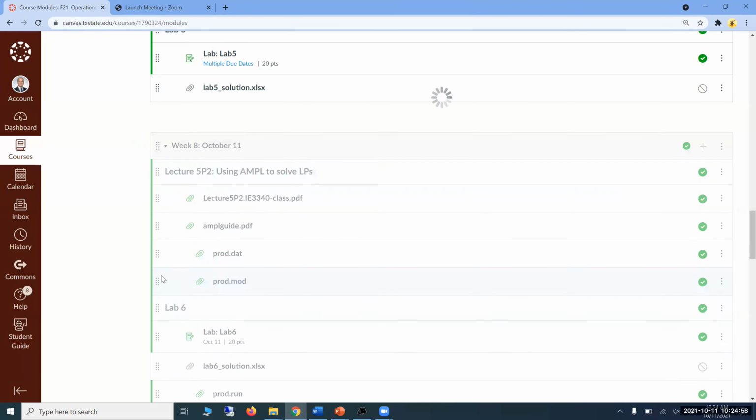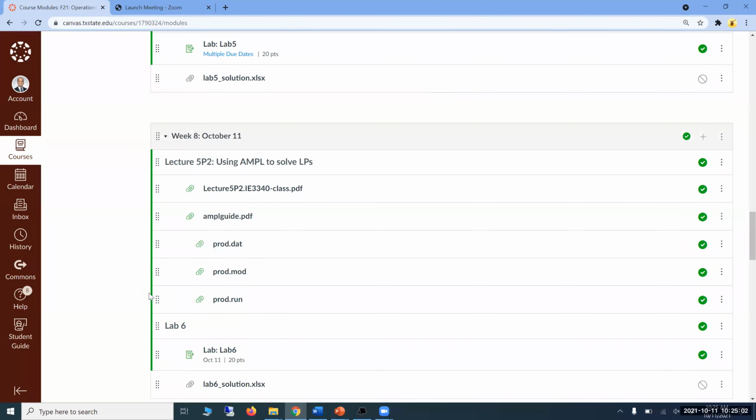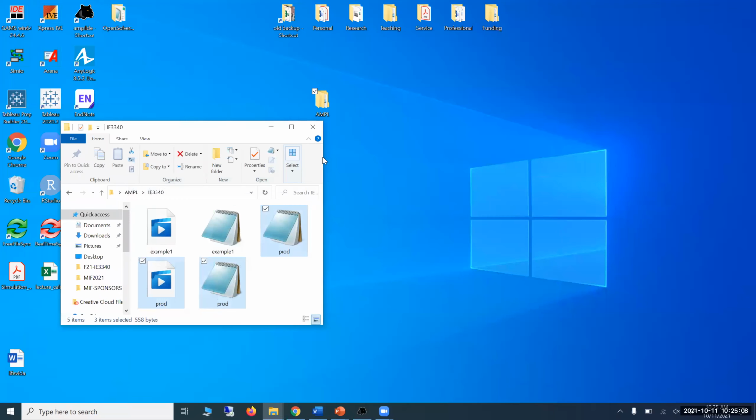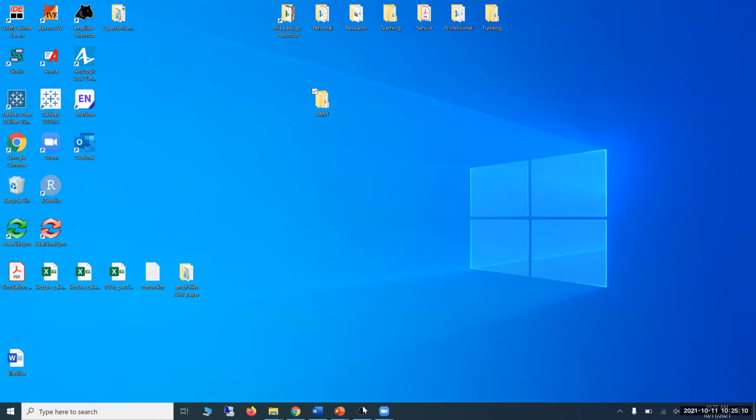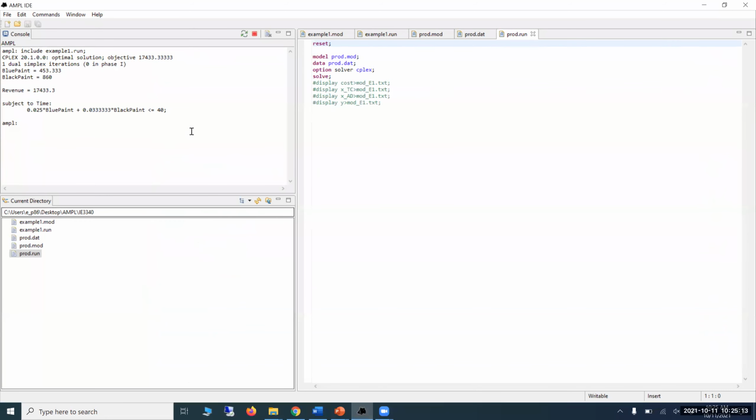So those files are now available in your modules. If I want to run that, I just have to type include product run, click enter, and it will give me the solution.